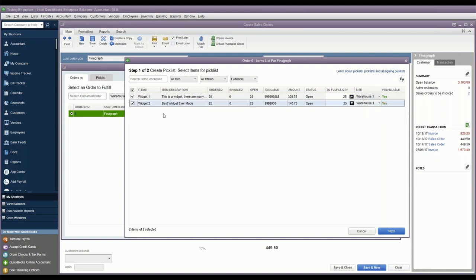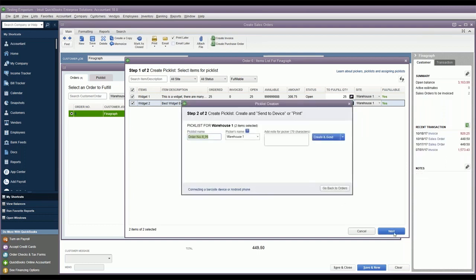We would select the items that we're wanting to create this pick list and send it to our remote scanner for. So we'll hit Next. Now it wants us to enter our pick list name. So we'll say that this one just is pick list 6. And we'll say that we're going to send this to the picker.